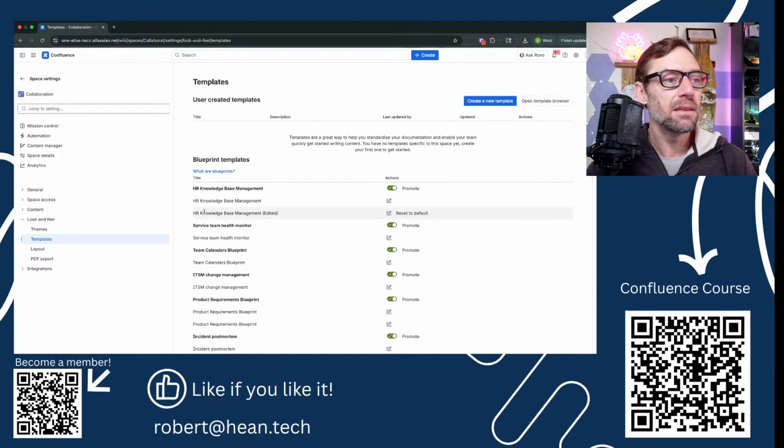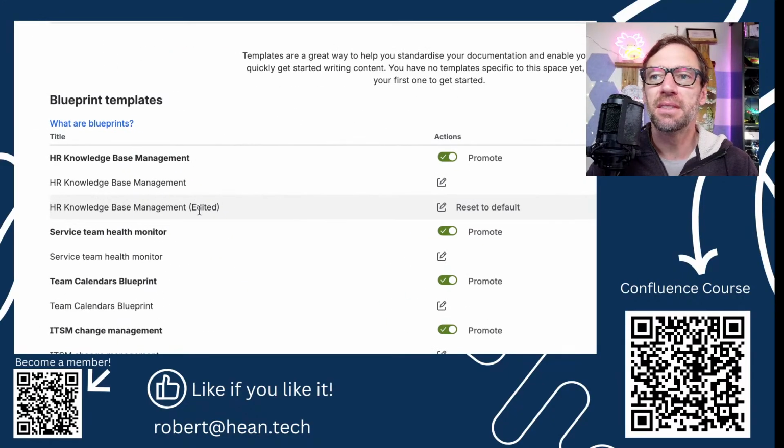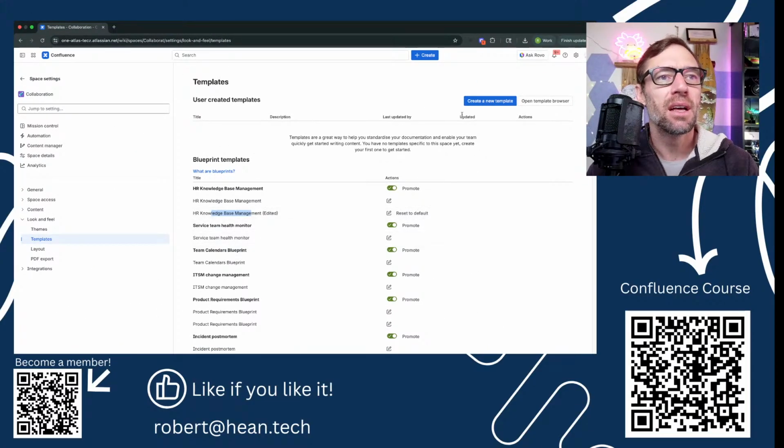Now keep in mind, we can see here I now have an edited one in the original. This edit only lives in this space. So if I have another project that would benefit from this, I'll have to work with my site admin, and this might be your information technology team, to make it a global template available to everyone everywhere.